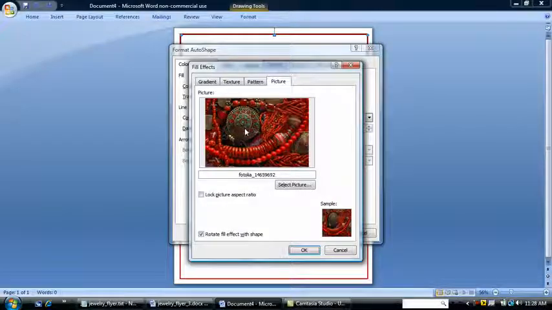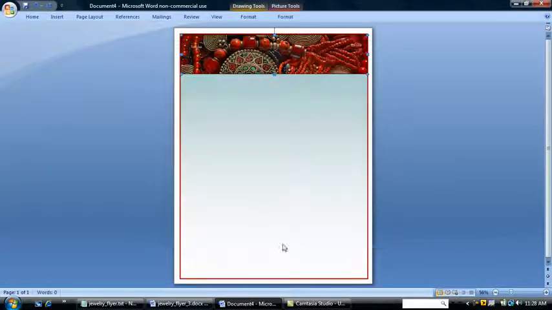So I'm going to pick this picture of some nice exotic beads. This is going to be a flyer for a small jewelry company, and this is going to kind of set the tone for our flyer and set the colors as well. So I've selected my picture. I'm going to lock picture aspect ratio and say OK. And that picture just pops in, gives us a nice graphic heading.